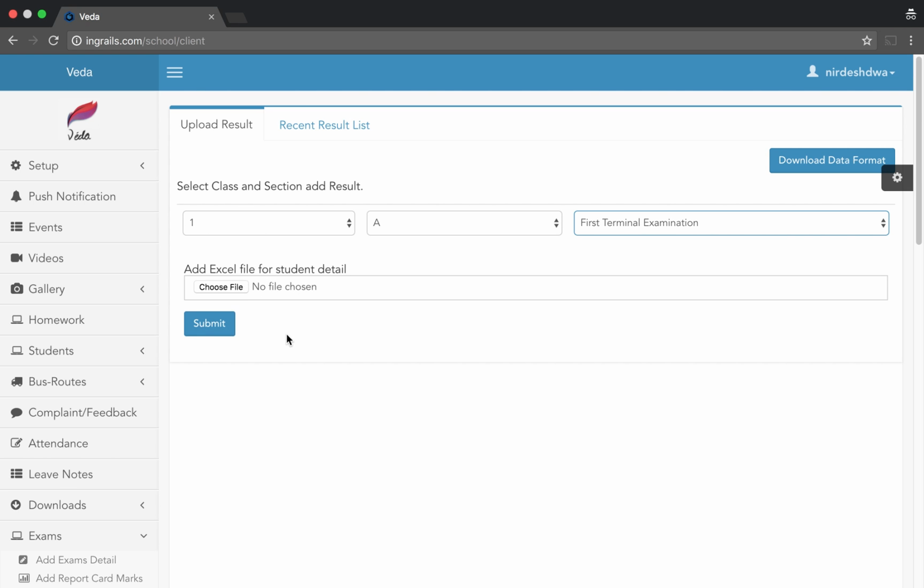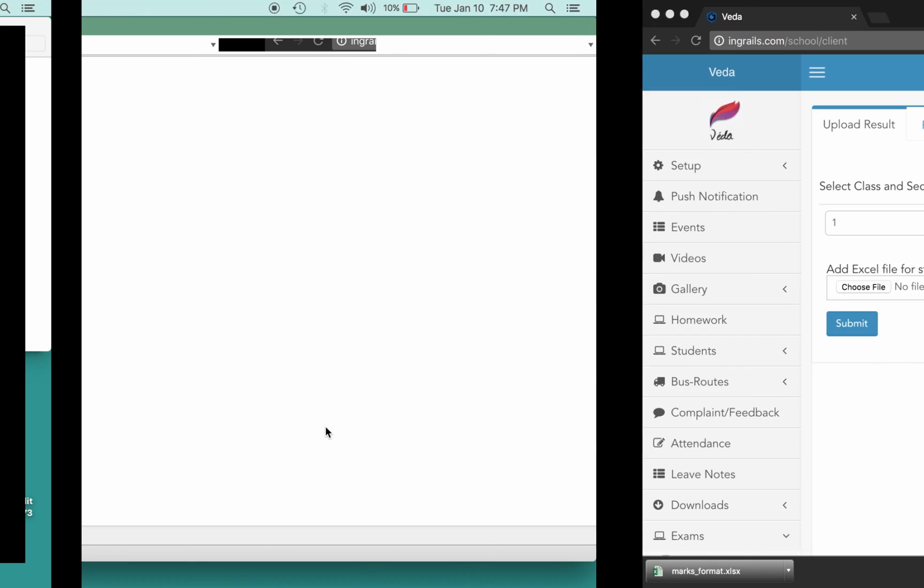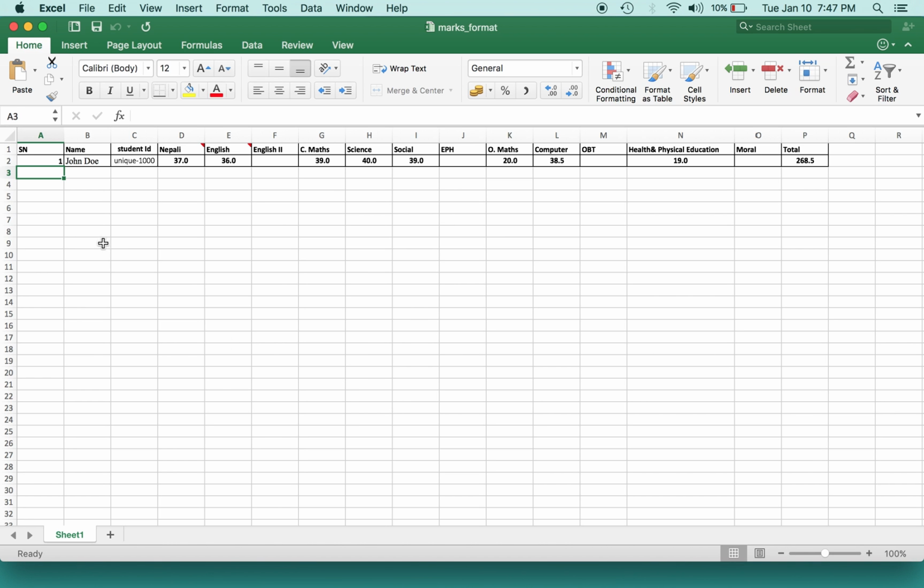So how do you get the Excel file? There is this download data format over at the top. Click on this button. It will download the result Excel file. Open it. Here is the Excel file. You will have to enter this information in this Excel file and upload it later on.